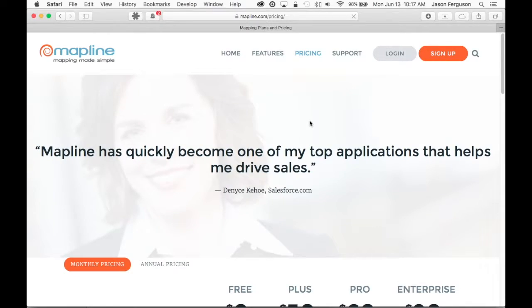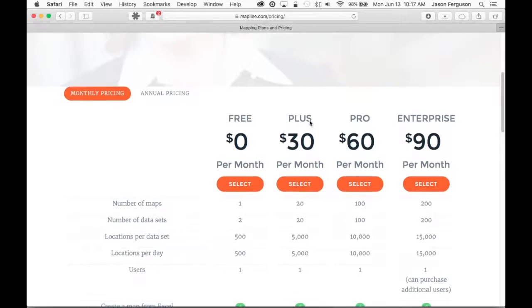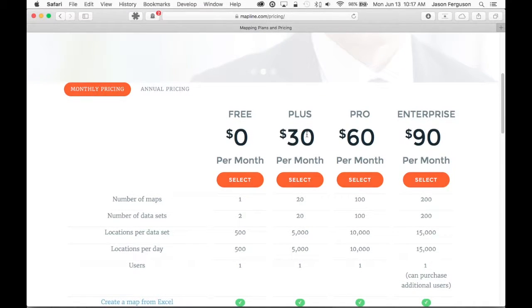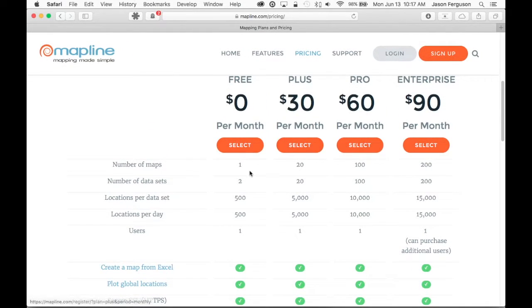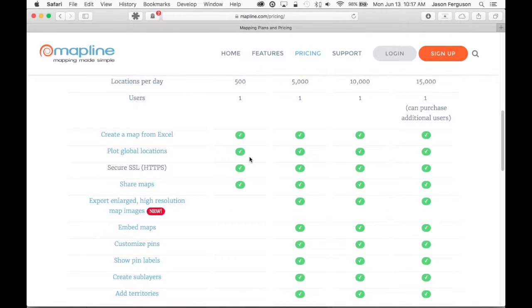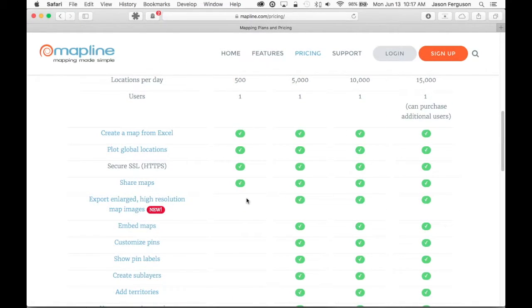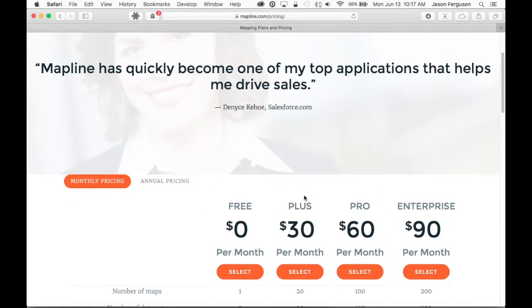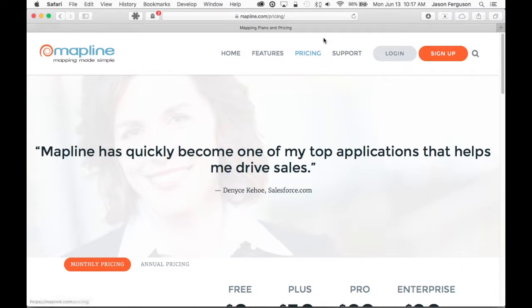Pricing. Most of you probably aren't going to want to pay $30 a month to have a map. The good news is, if you have less than 500 customers, you can use this for free. To get the printable maps does require a paid version. But if that's not a deal killer for you, let's dive in.